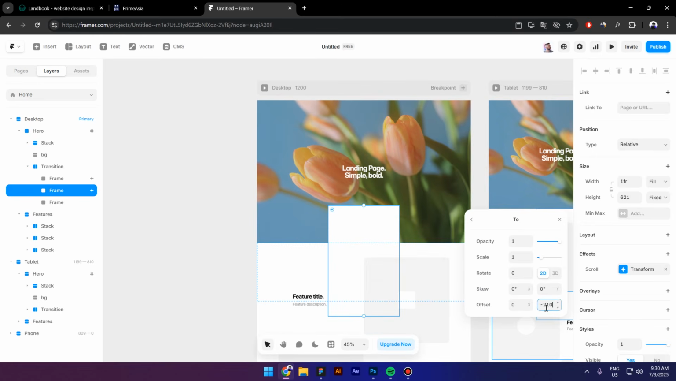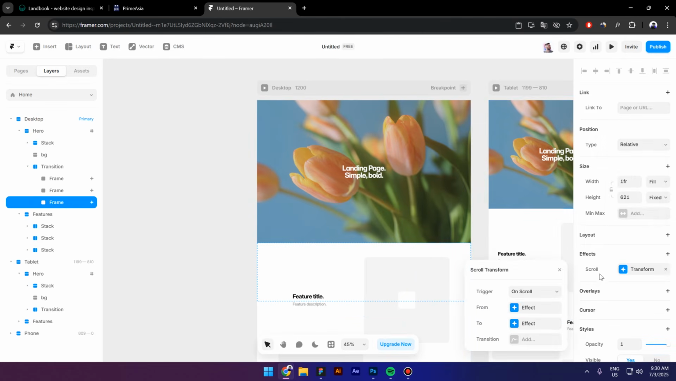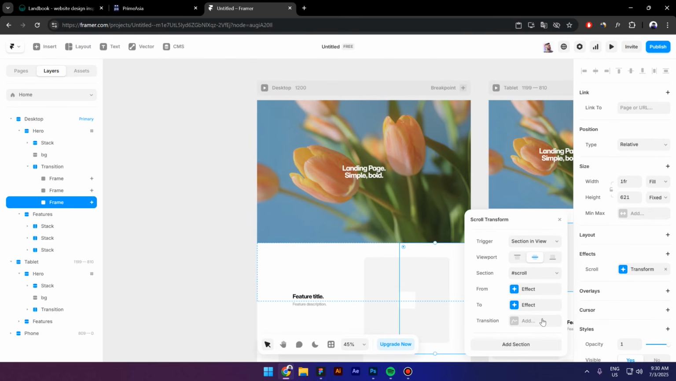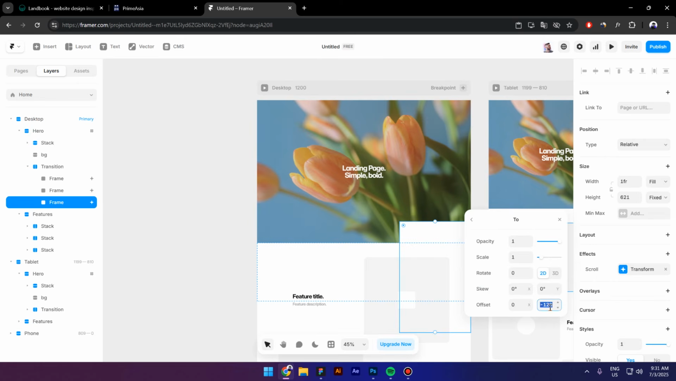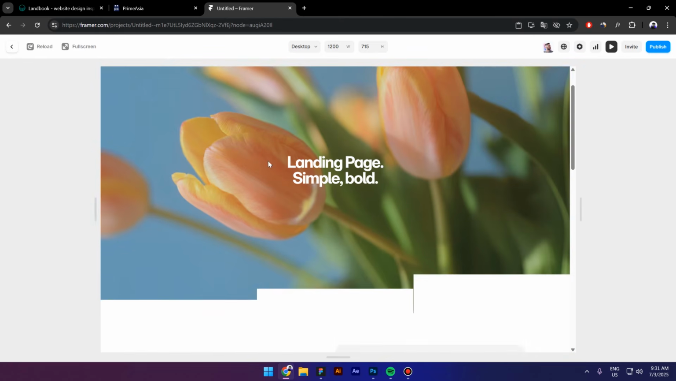So I will increase it to minus 220 and then select the third frame, effects, scroll transform, then let's paste the same effect again, go to the second effect and increase the negative offset to minus 300 or minus 350 and it is it. Now let's preview this.